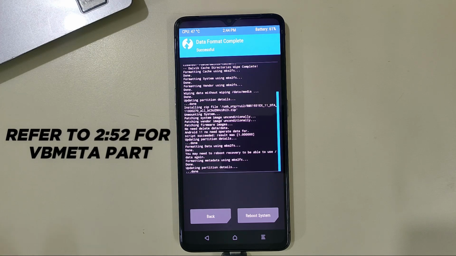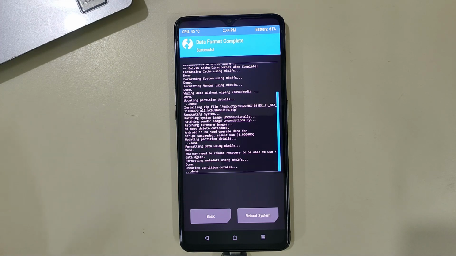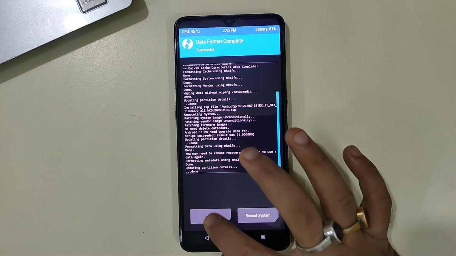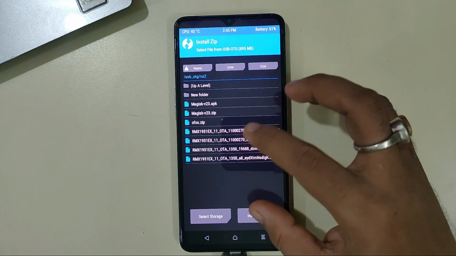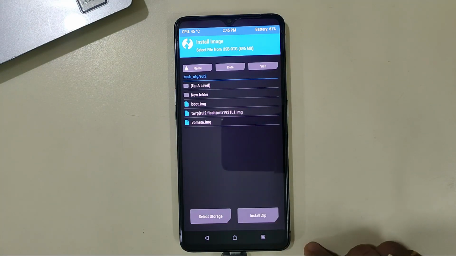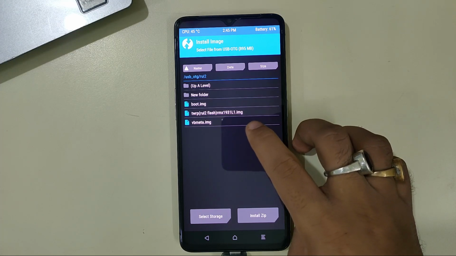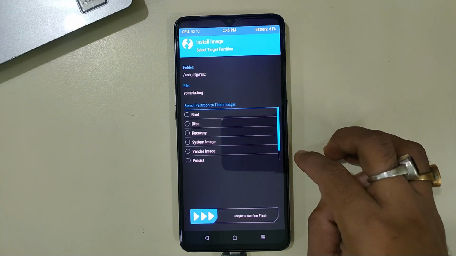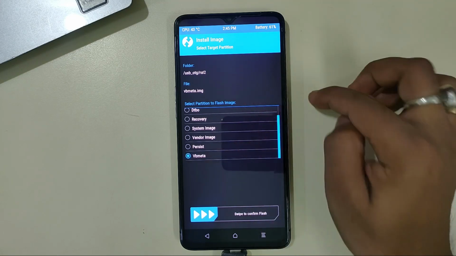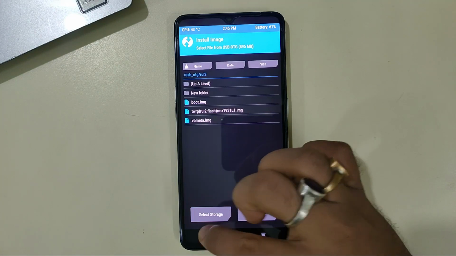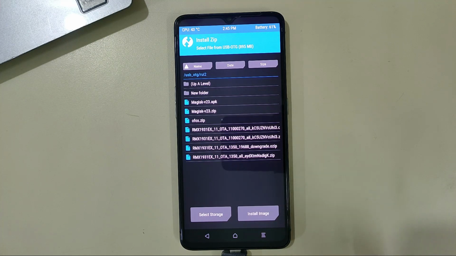As I have already shown you how to flash VB Meta, you can use the PC using the same method, or if you have it in your pen drive, you can just go back, go to install, click on install image option, and here it is my VB Meta. I will click on that, and here we have to select the VB Meta partition. I will show you again. We have to flash VB Meta.